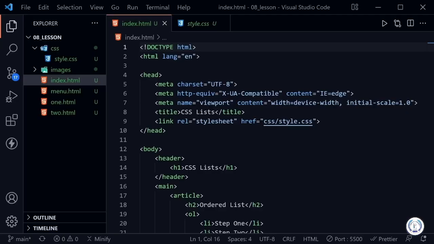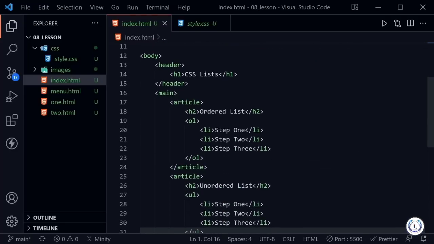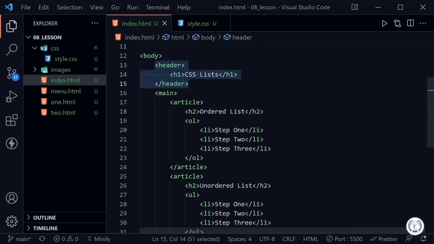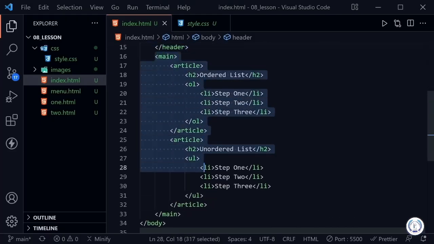Let's move on to styling lists with CSS. You can see I've got Visual Studio Code open, and the starter code has an index.html file. And in this index.html file, we have a header inside the body that has an h1, and then we have a main element. And this main element has two articles in it.